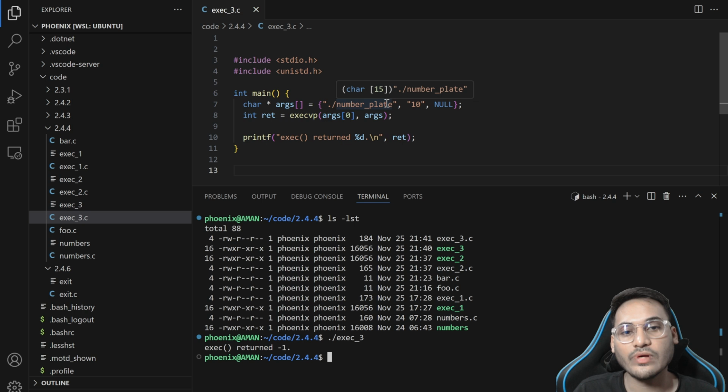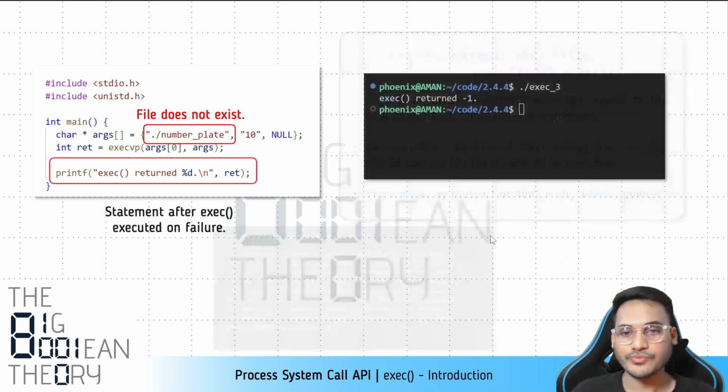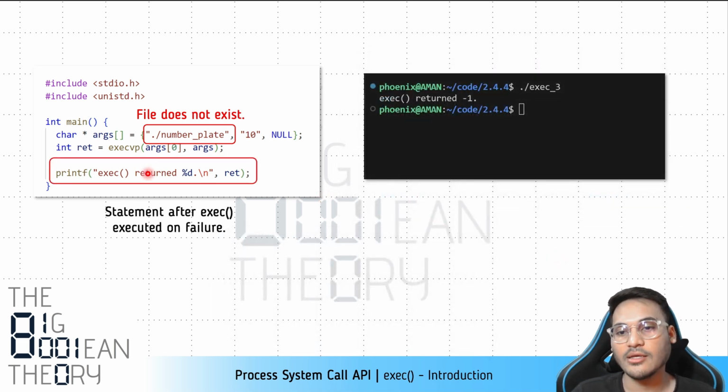First of all, no numbers were printed, unlike when we called the numbers program. And the statement after the exec is also printed. So you can see exec returned, and the return value is -1. This indicates that our exec system call has failed. So let's go back to our slides. The point that I wanted to convey is that when the exec system call fails, any statement after that will be executed, and the return value is -1.